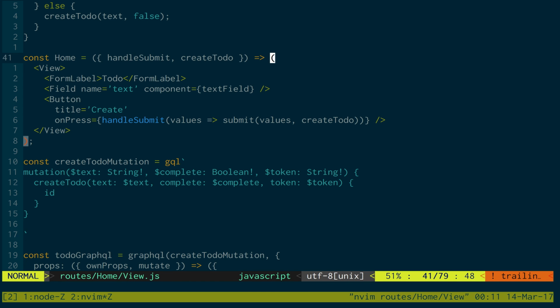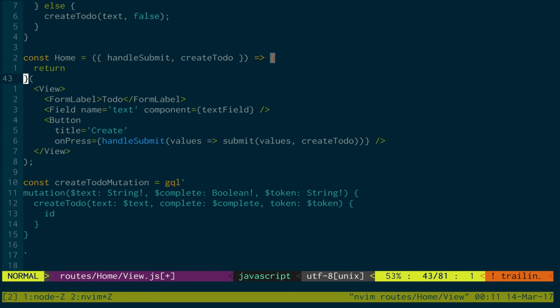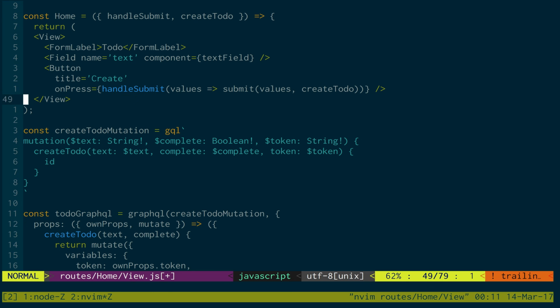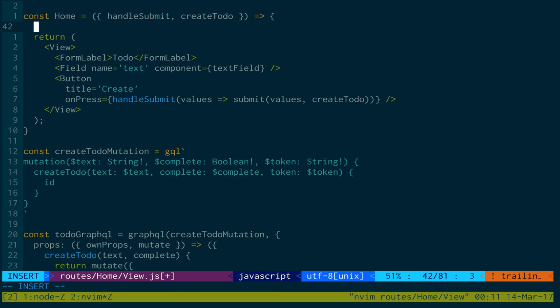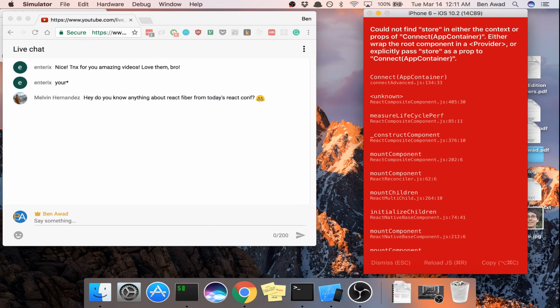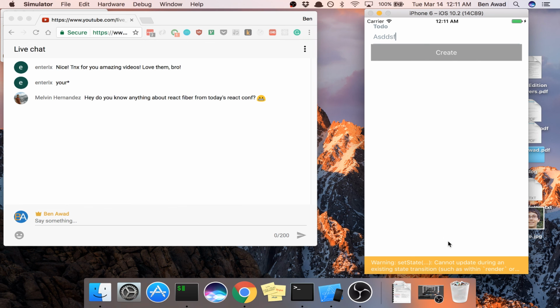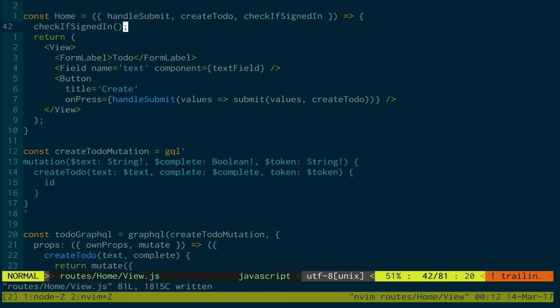Oh, I need to dispatch an action. It's quite annoying. Check if signed in. Check if signed in. Okay. See if that works. Alright, we don't get any problem there. Cannot update during an existing state transition. What does that mean? Is that because of that?